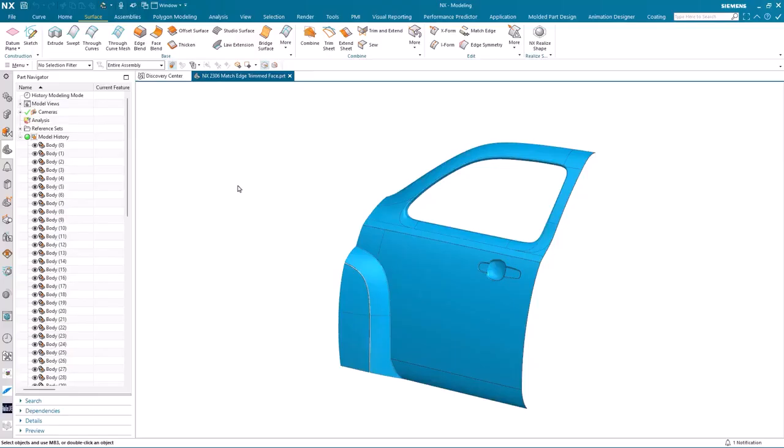Hello, my name is Paul Bevan from Siemens Digital Industry Software, and in this short demonstration we'll take a look at an enhancement to Match Edge in the Surface application of the June 2023 release of NX.